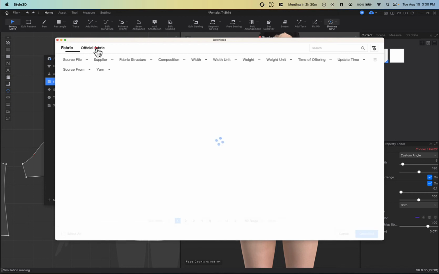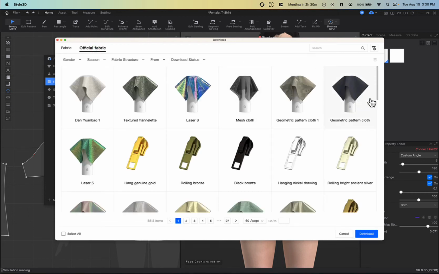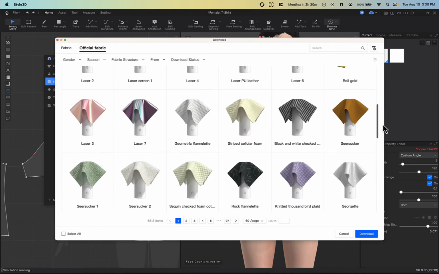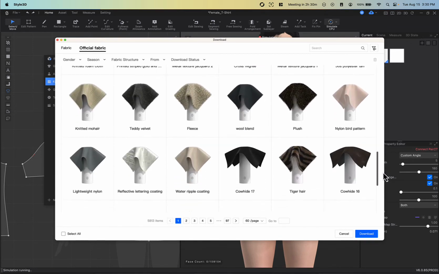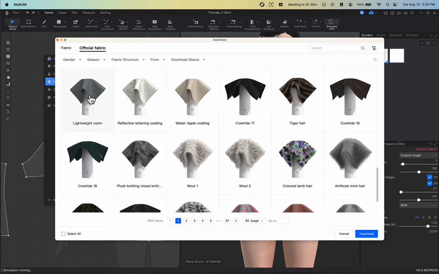Under official fabrics, we have the entire library of new materials. And there are other elements that are not fabric in here as well. But mostly you're going to be looking for fabric. You'll see they give you a preview of every fabric, including the physical properties of each one. So bendy materials will be more resistant to bend. Stretchier materials will appear more stretchy. Shiny materials will appear shiny. And things that are furry will appear with their fur texture.